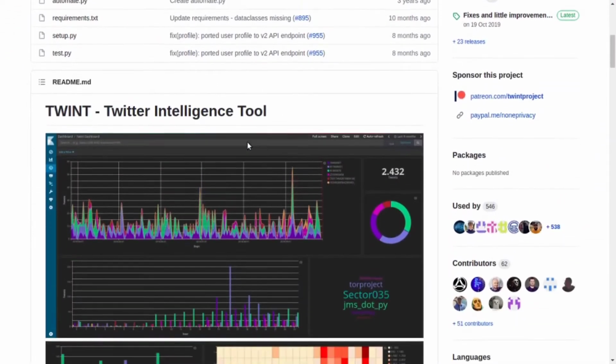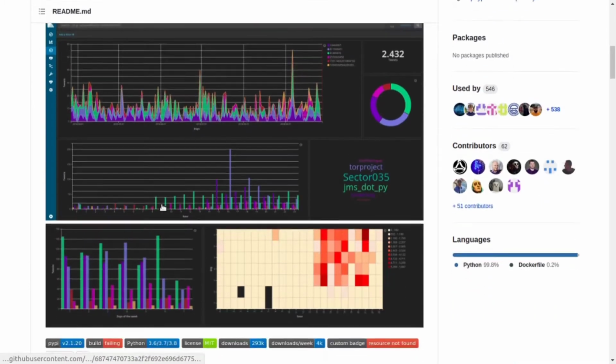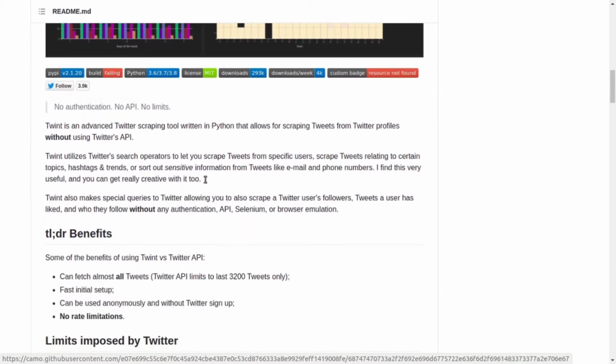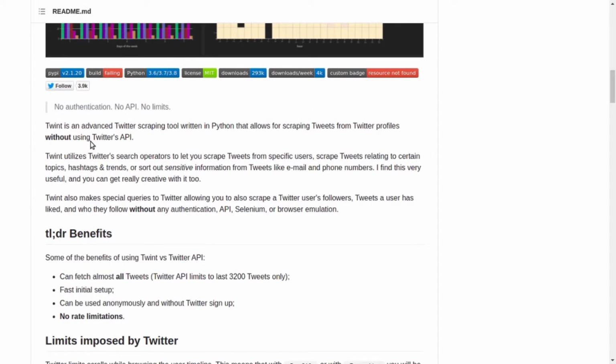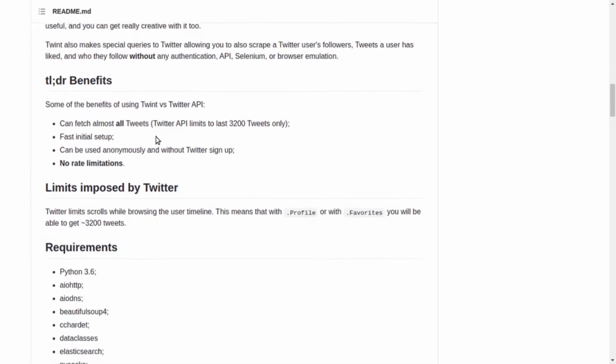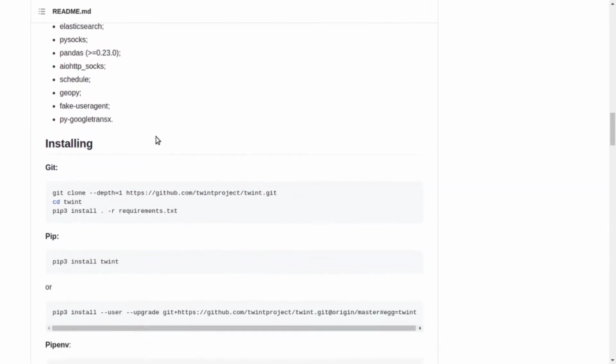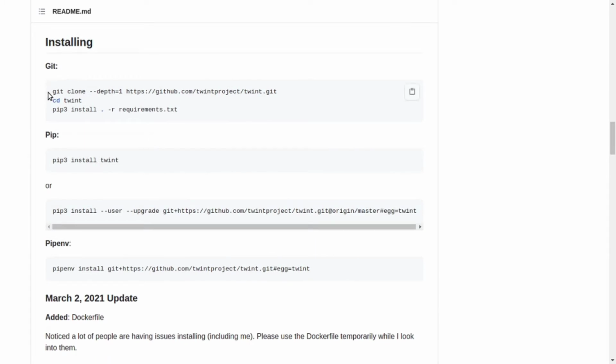The one alternative which I found was Twint. Twint is an advanced Twitter scraping tool written in Python that allows for scraping tweets from a Twitter profile without using Twitter's API. While the Twitter API only allows you to scrape 3200 tweets at once, Twint has no limit. So it is very quick to set up and you don't need any kind of authentication or access permission.